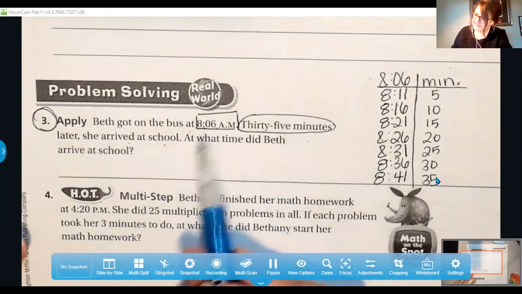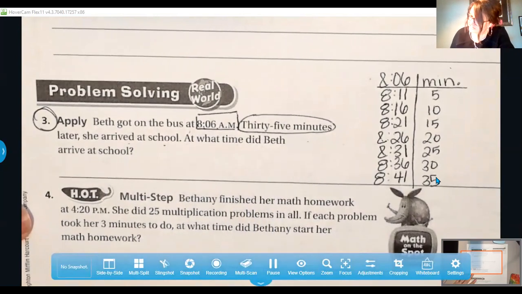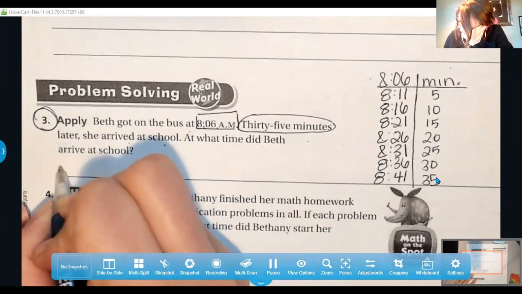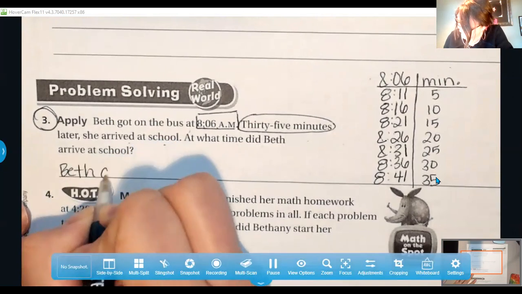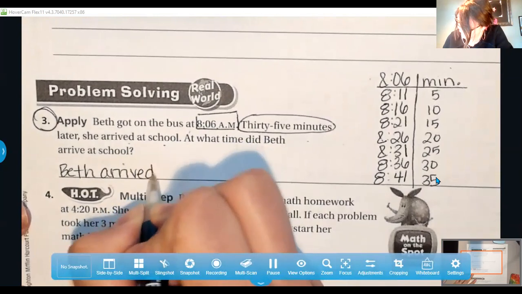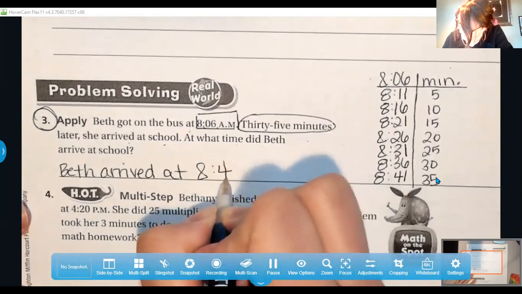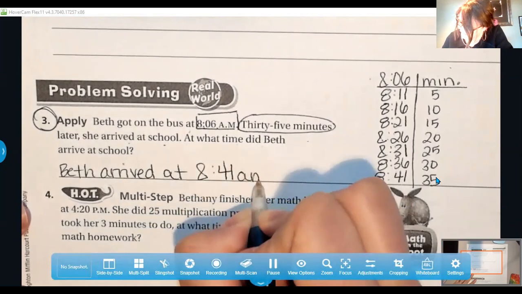So that means, at what time did Beth arrive at school? She arrived at school at 8:41 a.m.